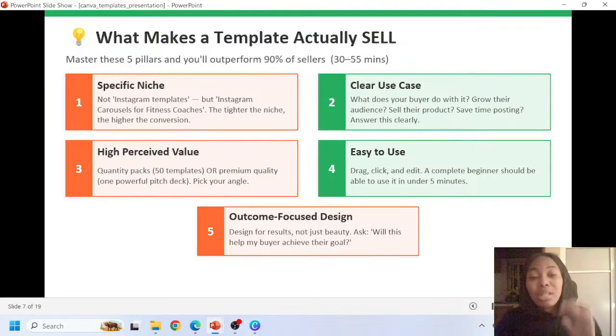The first thing is you need to have a specific niche. There's a saying that the riches are in the niches, right? So not just Instagram templates, not just TikTok story templates, but you want to create Instagram carousels for fitness coaches, Instagram templates for social media managers, or Instagram templates for food vendors. The tighter the niche, the higher the conversion.